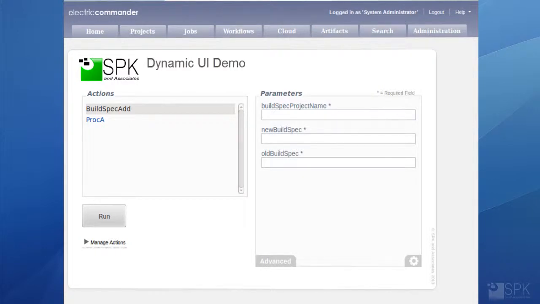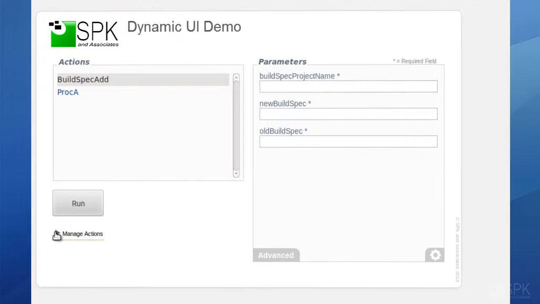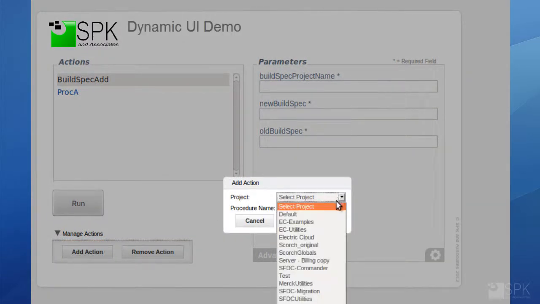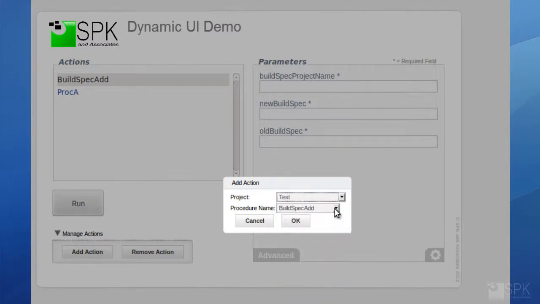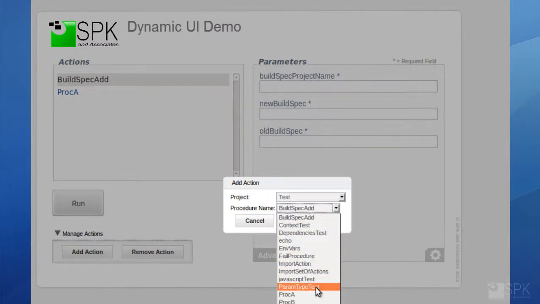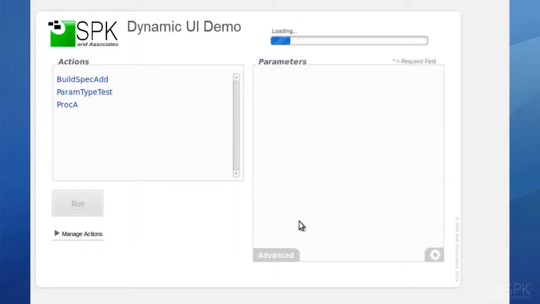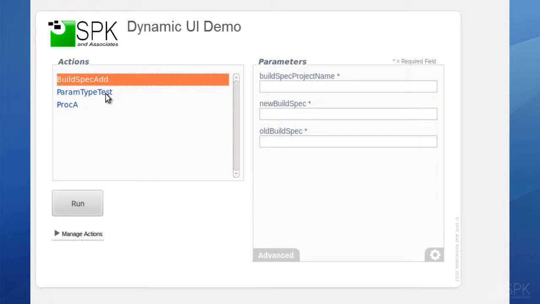When the plugin loads, it's populated with procedures that have already been imported into the plugin. Since we're logged in as the administrator, we can manage the available actions. The lists that appear are dynamically populated with projects and associated procedures visible to the current user. Selecting a procedure imports it into the plugin and updates the display. Now the imported procedure is available under the Actions list, and we can see its parameters over on the right.